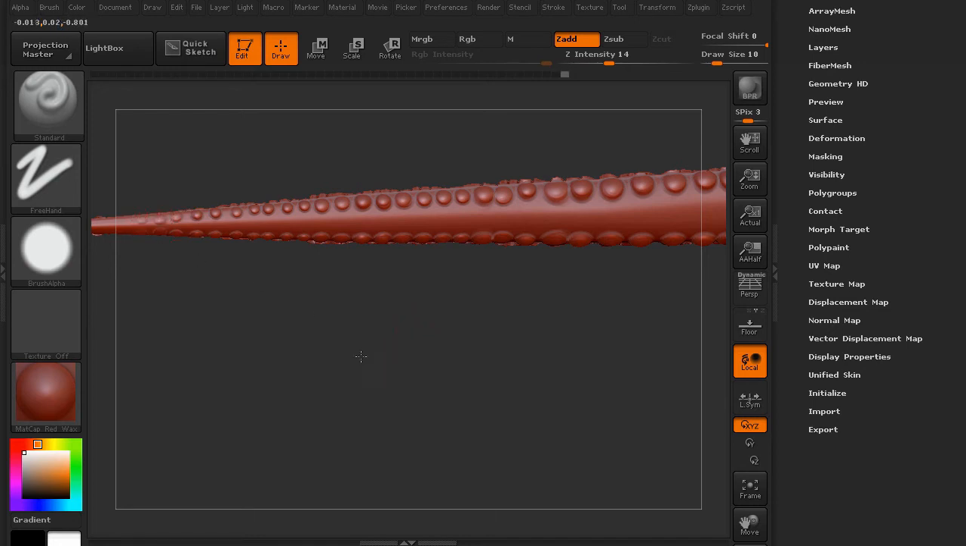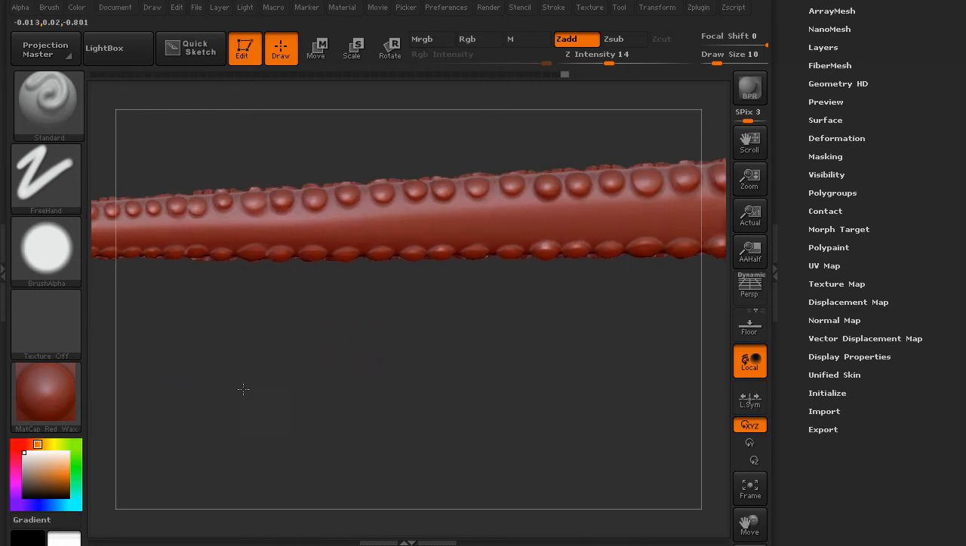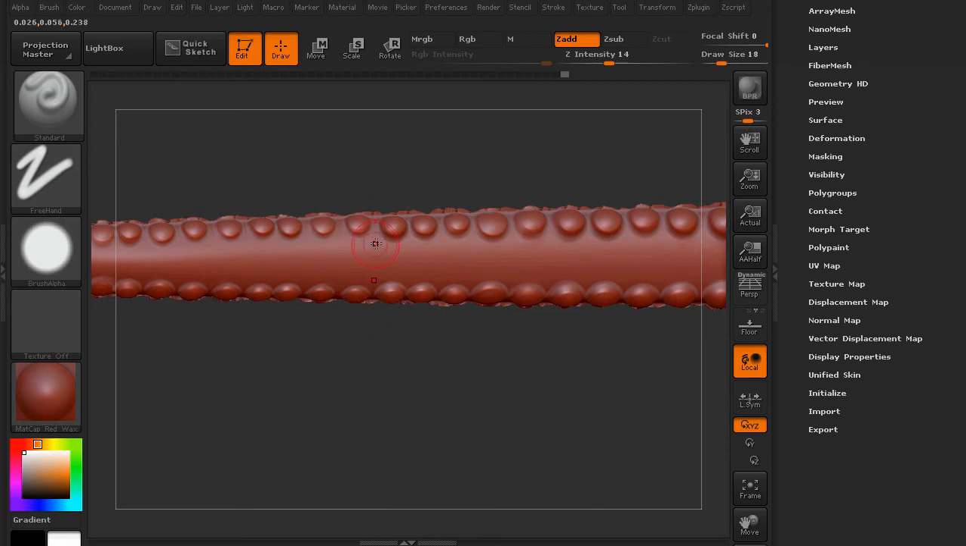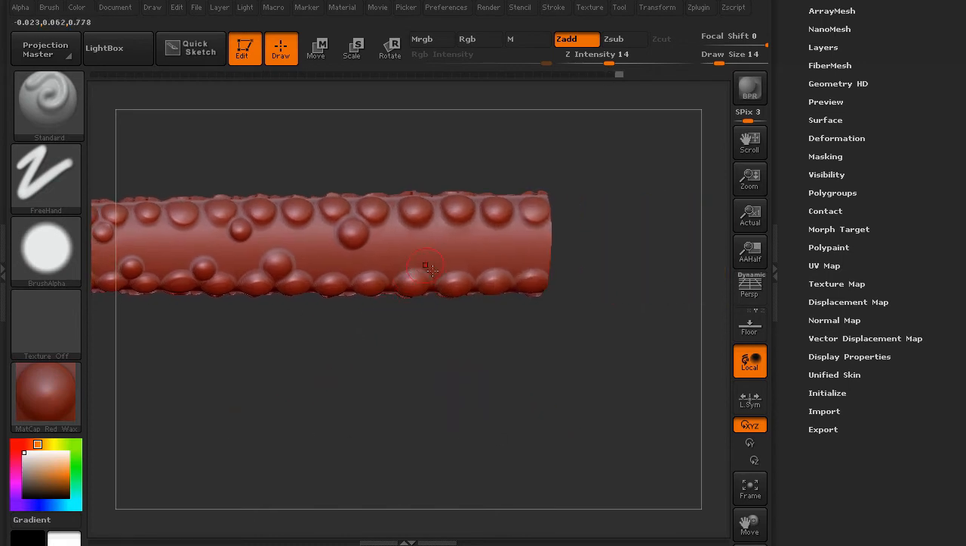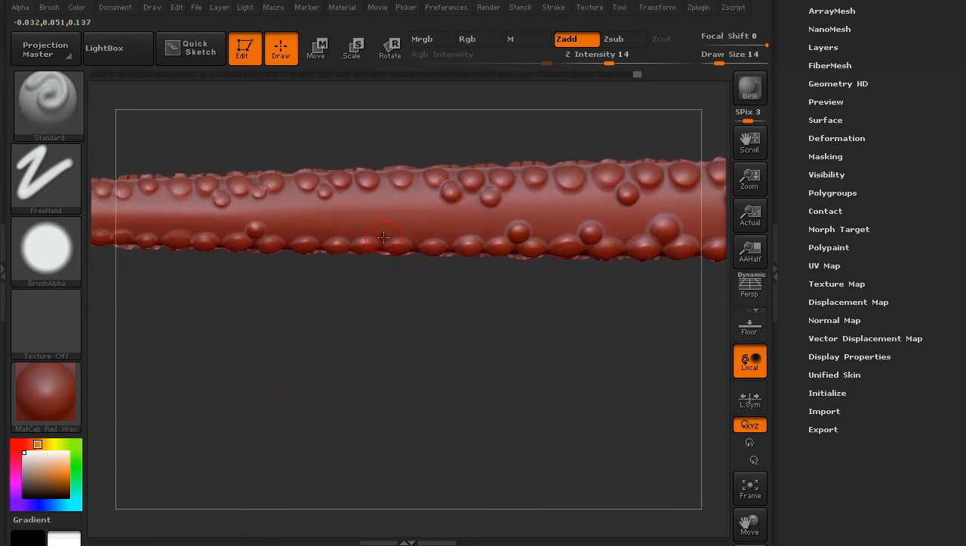Okay, something like that. All right, I'm going to go ahead and turn off symmetry, and I'm going to add in a couple here and there just to break up the monotony, so to speak. And I'll do a couple over here, and a couple more back here. There we go. Just something like that. Just breaks it up a little bit.